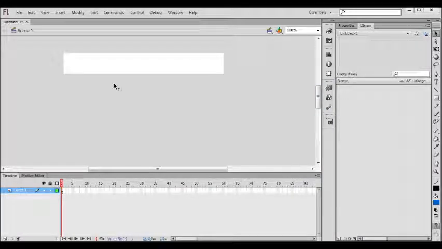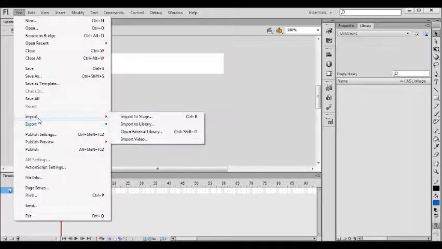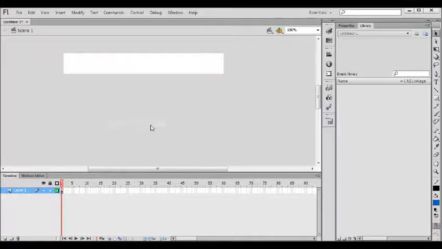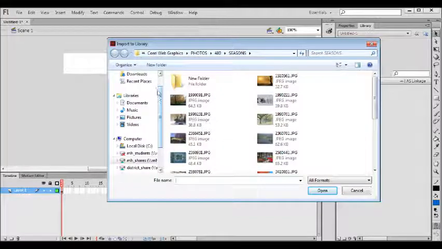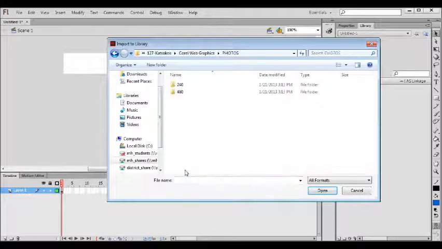We're going to begin by importing pictures. Let's import 4 pictures that we are going to use frame-by-frame animation to flip through the pictures. To do this, we're going to go to File, and we're going to import these pictures right into our library. So, Import, Import to Library. Navigate to the Share folder. Open up Corel Web Graphics. In Corel Web Graphics, I'm going to Photos.